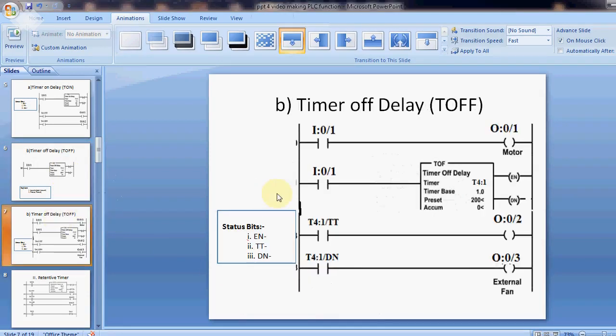We'll discuss this point here. Suppose we are considering there are three outputs: one is a motor, second is a lamp, and third is the external fan. Whenever input one is on, these three outputs will be energized.